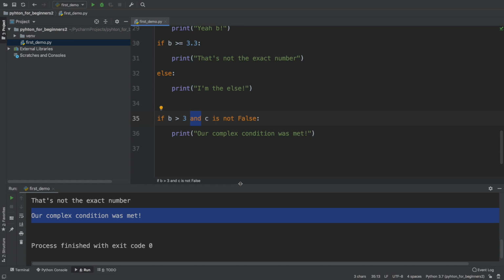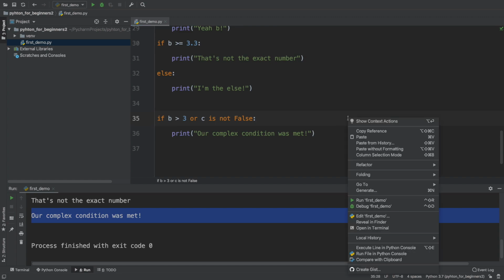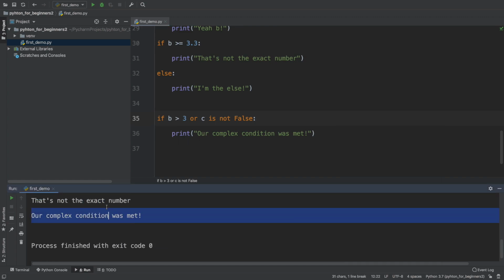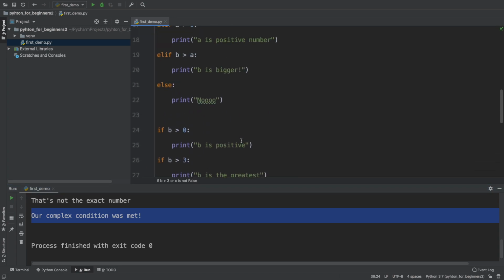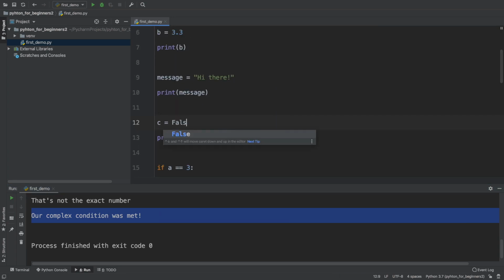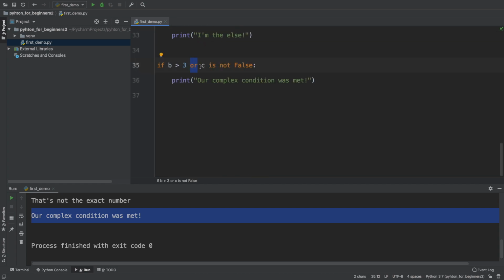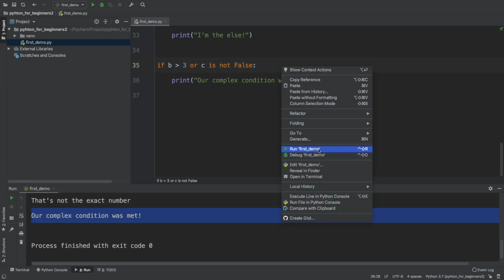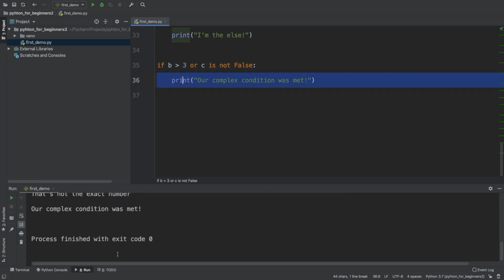Using an OR could lead to a softer condition. It means that either B would be bigger than 3 or C would be not false. It will print it. So let's have a look. Now we expect that this line would be printed, as you can see here. And if I change the value of C to be false, now because I'm using OR and not AND, it means that either B is bigger than 3 or C is not false. One of them is sufficient already to fulfill our condition.